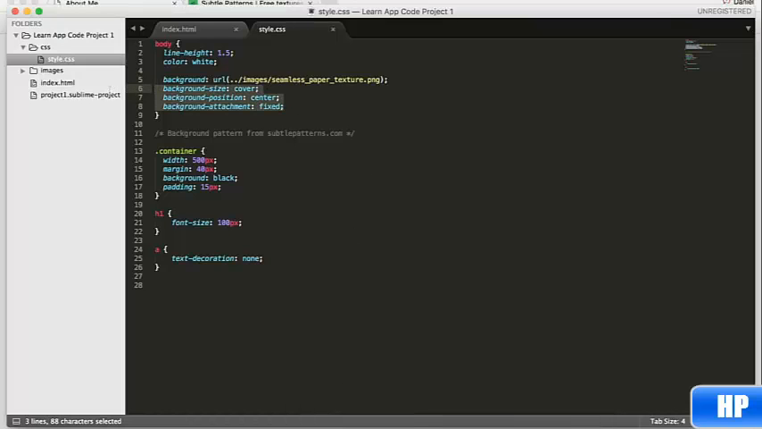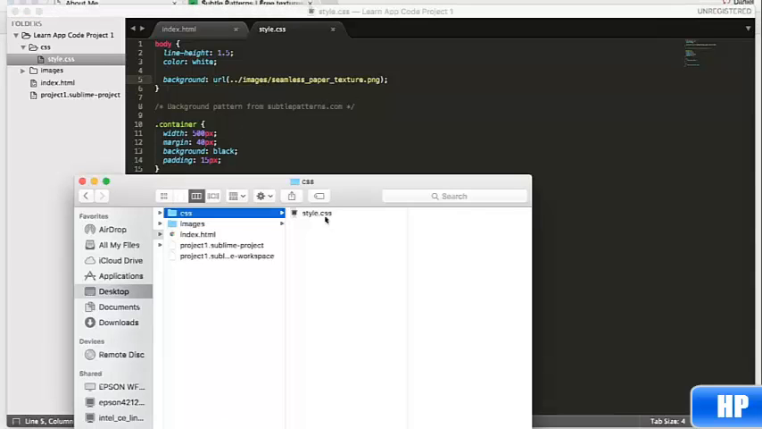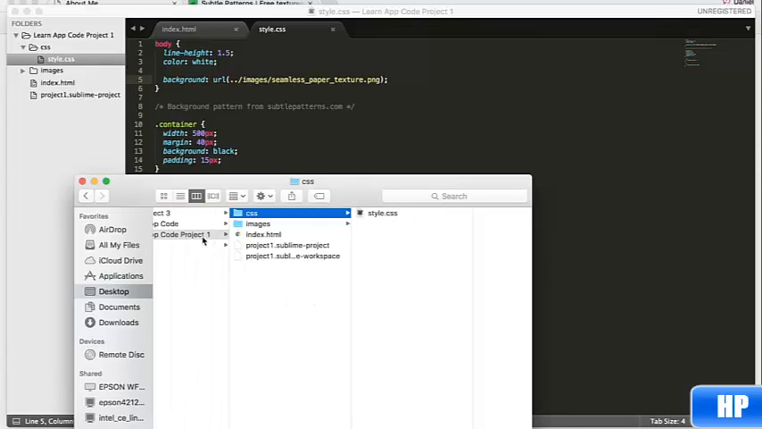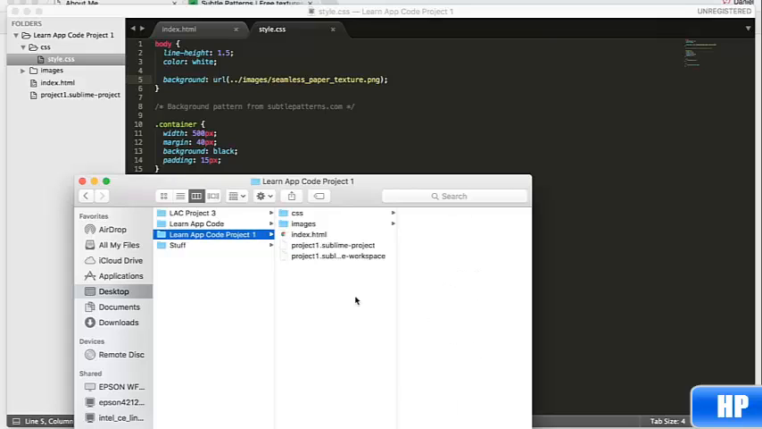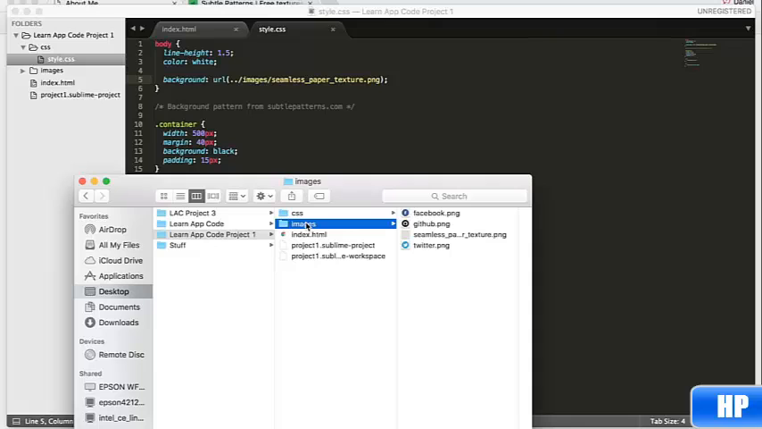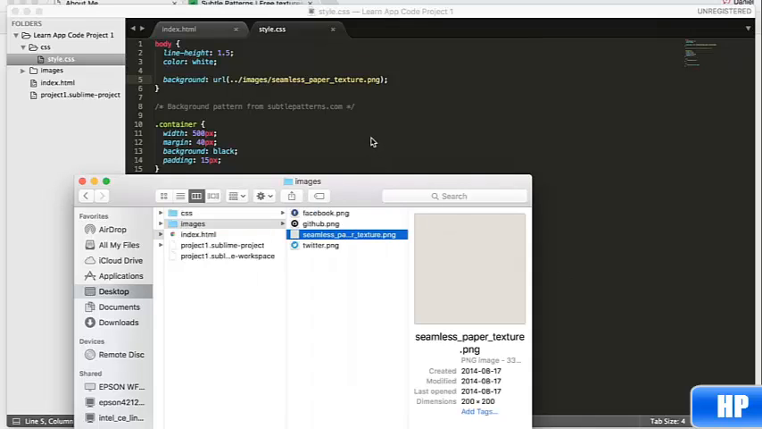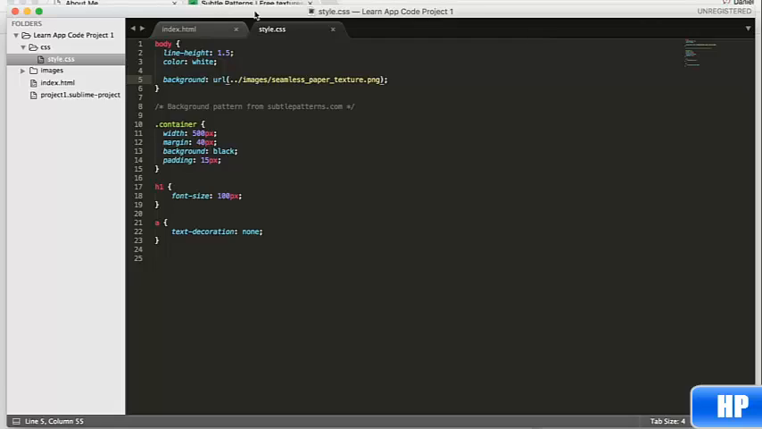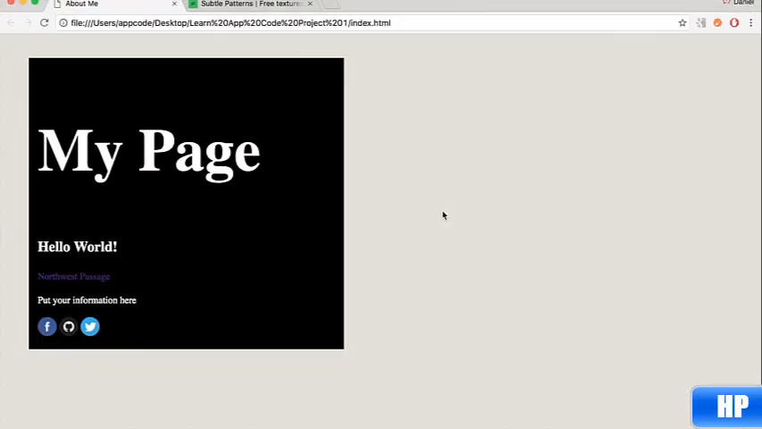Now, I don't need any of this CSS from lines 6 to 8 because that's just used to make a small image full screen. We don't need that. So again, this background URL link starts in the CSS folder because that's where style.css is. So we're telling it to go back a directory into the learn app code project directory, then go into the image folder, and again, a folder is the same thing as a directory, and finally we're linking to the background image. So make sure you save style.css and refresh your homepage. The background image is displayed.